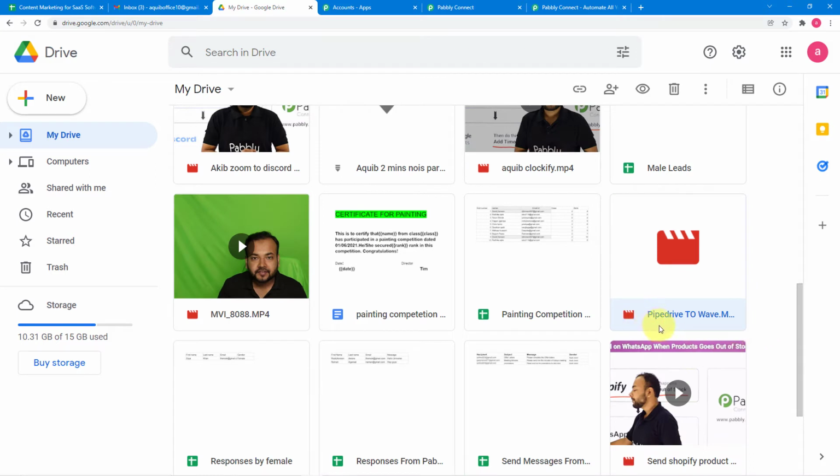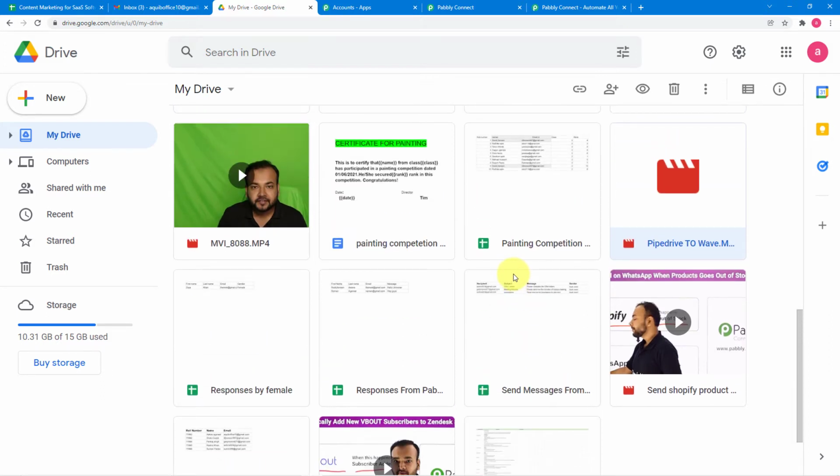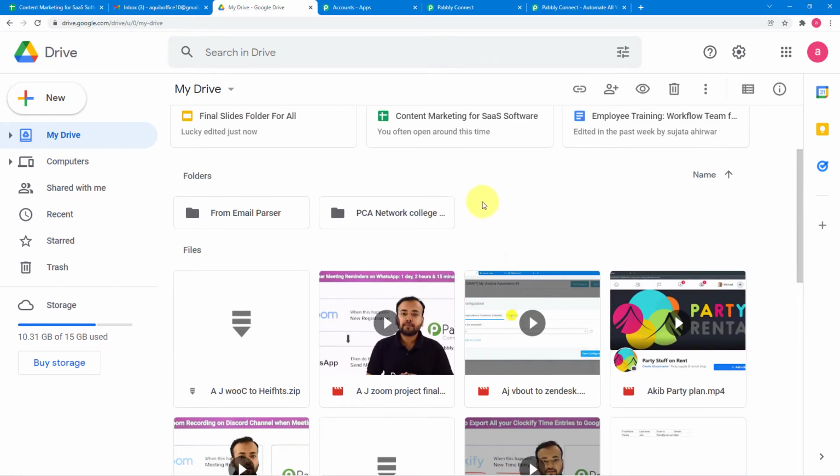So this is the file we have. You can see a video file, Pipedrive to Wave. Okay. So you can upload any other type of file also, like this Excel sheet or this document like this. Okay. So you can get these files here in your drive from many mediums, like from emails, or your team is uploading these files in a shared folder that you have in drive, right? So you can get files here.